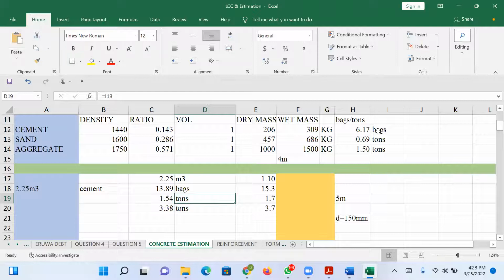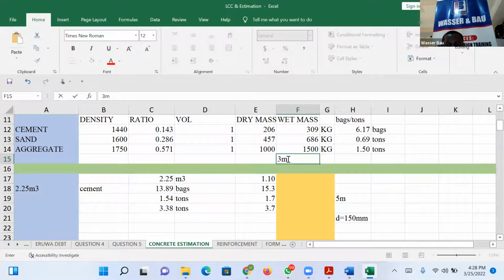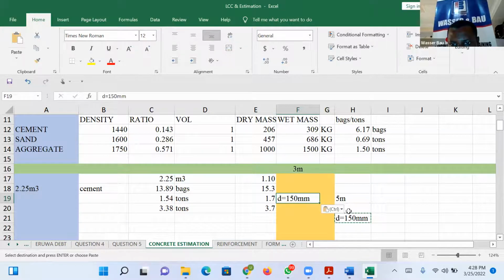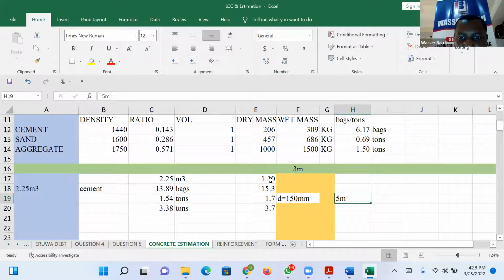Sir, what is that 4 meter doing? It's doing nothing, sir. It's 3 now. That's 3 by 5. Center, where is center? Who is this? Are we done? Who is that?